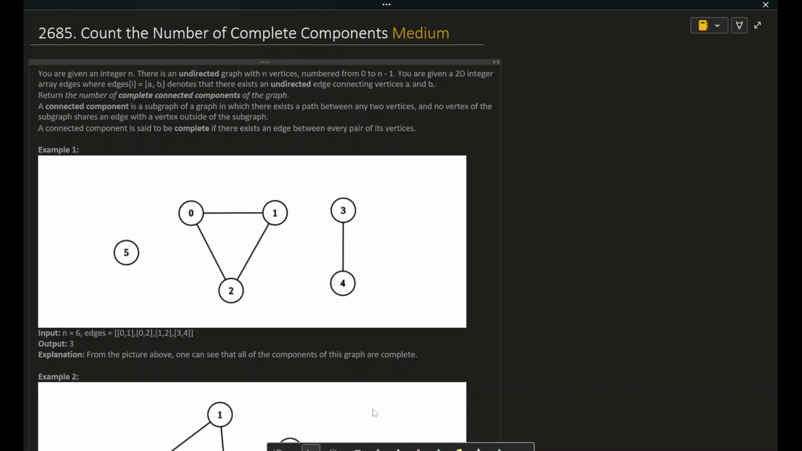Hello everyone, welcome to Cypher Phase, and today we have question number 2685, that is count the number of complete components. It is a medium level question and it is a graph question.